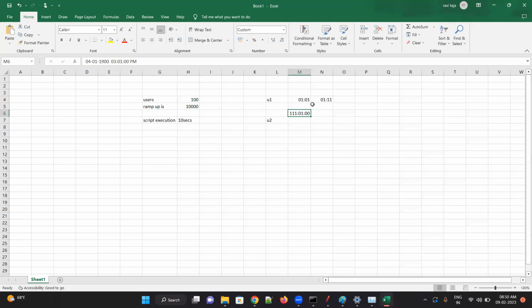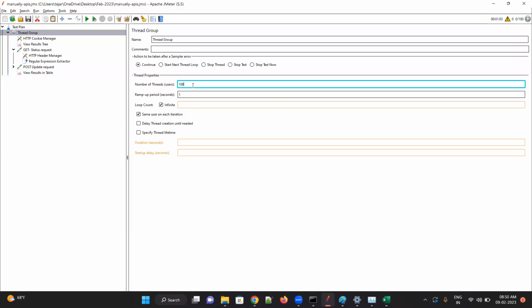So ramp up is clear, right? First, a 100 seconds gap, and script execution time, 10 seconds. How will we get the script execution time? Let's say I keep one user here. For one user, how much time is it taking? If I run the script now and I get the output in 1 second, then my script takes only 1 second. So for one user, it was taking 1 second.